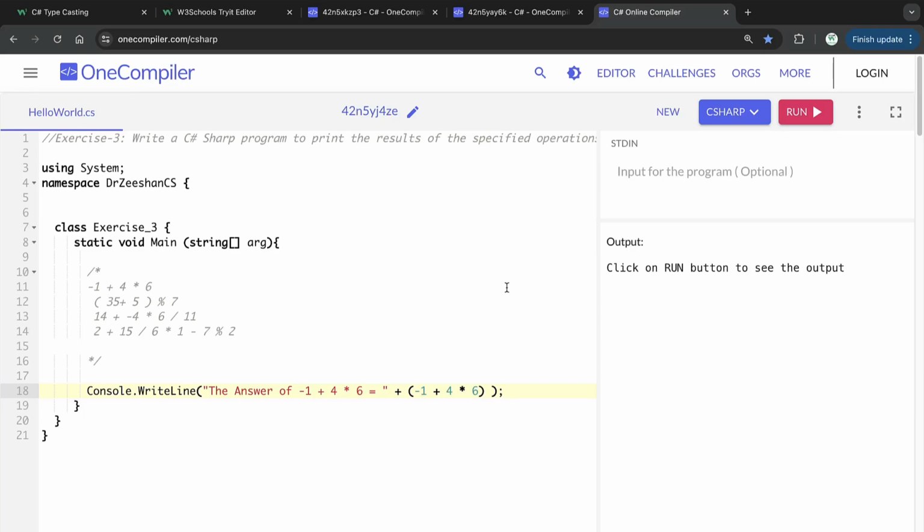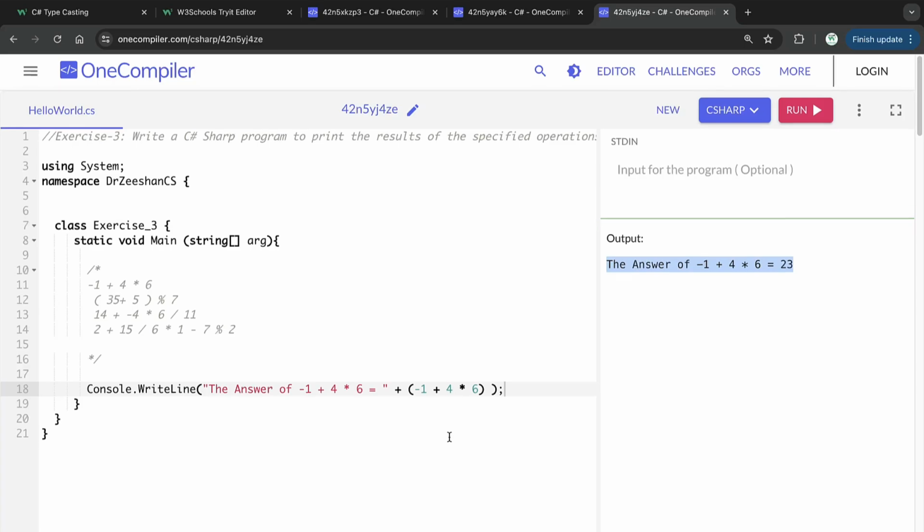Okay, let's test this program out. Hit run to see if everything works. So we get that the answer of -1 plus 4 multiplied by 6 is equal to 23. Perfect. How did it become 23?